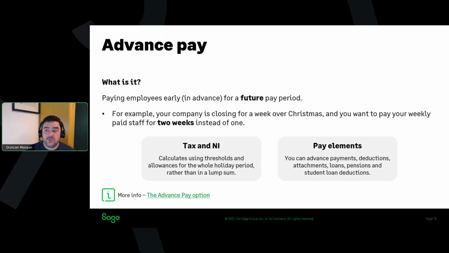Now, an example of this one is if your company is closing for a week over Christmas and you wanted to pay your weekly staff for 2 weeks instead of 1, you would advance pay on the pay date that they would receive their pay. And then your payroll software will use the allowances for tax and national insurance for both of the periods, so the current period and the advanced period, which means that the employee won't end up paying more tax than they should do. And their national insurance would also be calculated with the correct number of weeks of allowances.